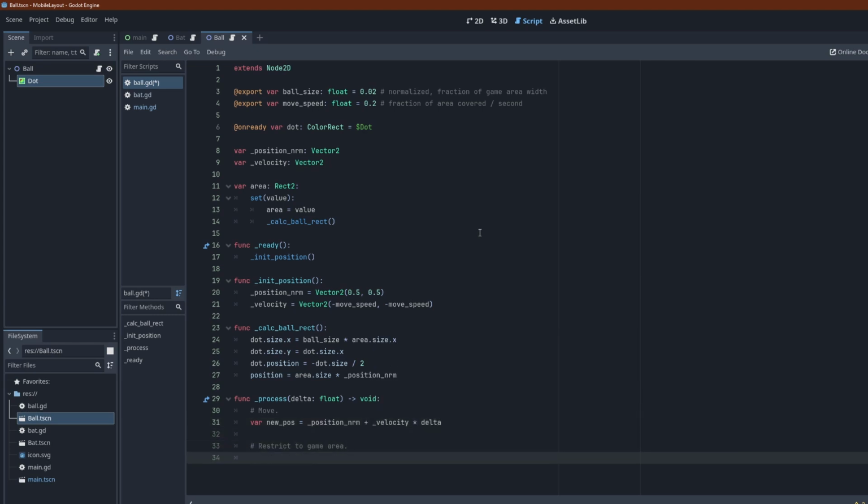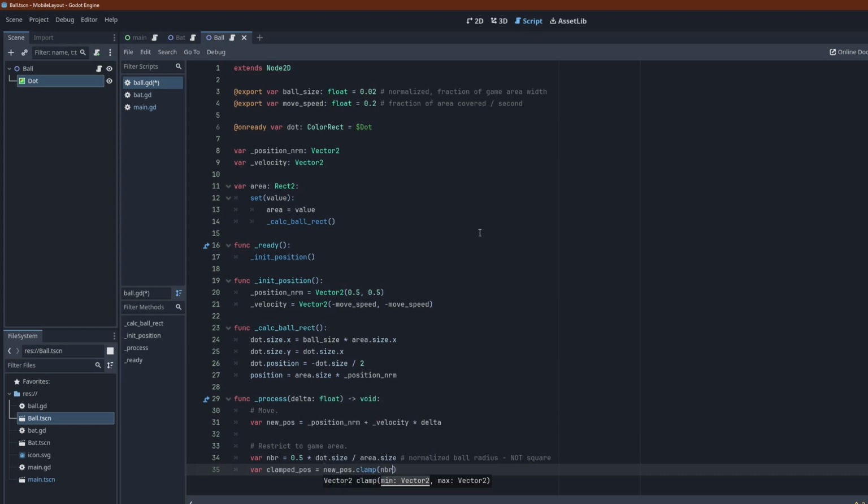To keep the ball precisely within the confines of the game area, we need to know the size of the ball in our normalized coordinates. Note that this normalized size is typically not square, but will follow the aspect of the game area. Now we can simply clamp the new position to the maximum and minimum allowed position. Almost the same as for the bed, but in 2 dimensions.